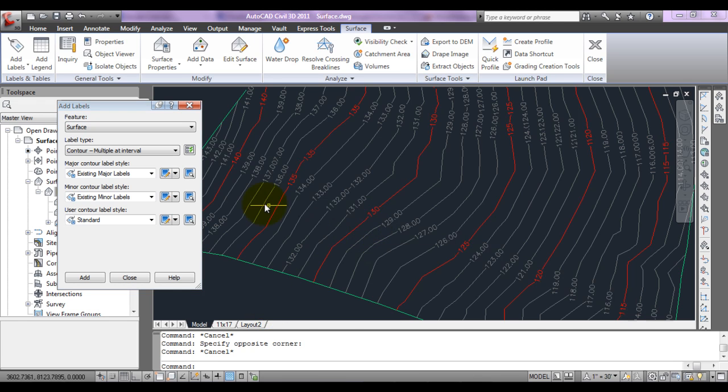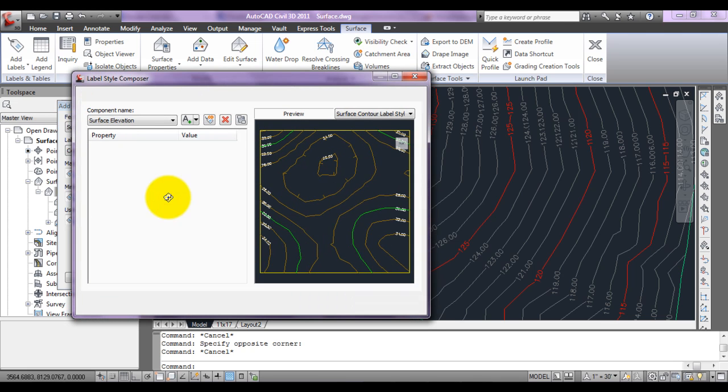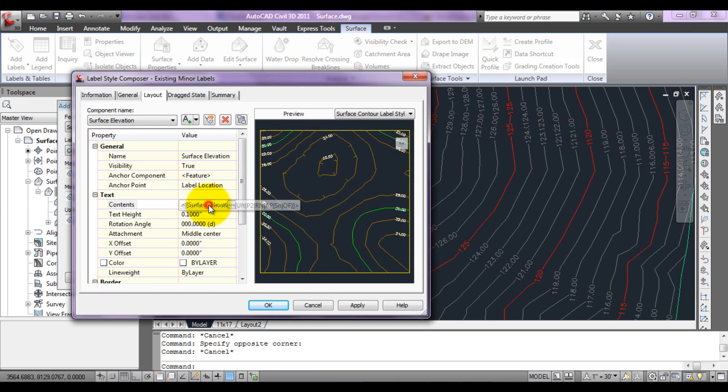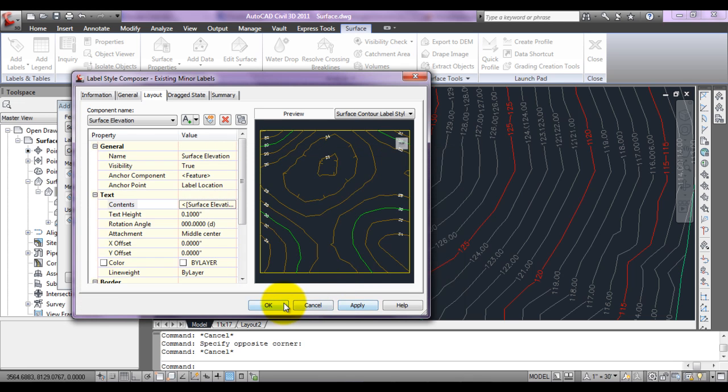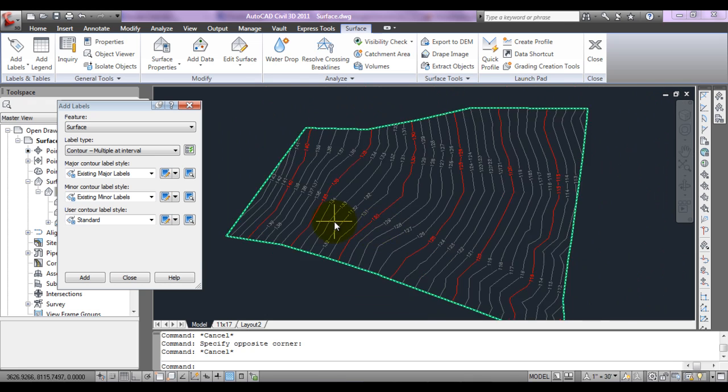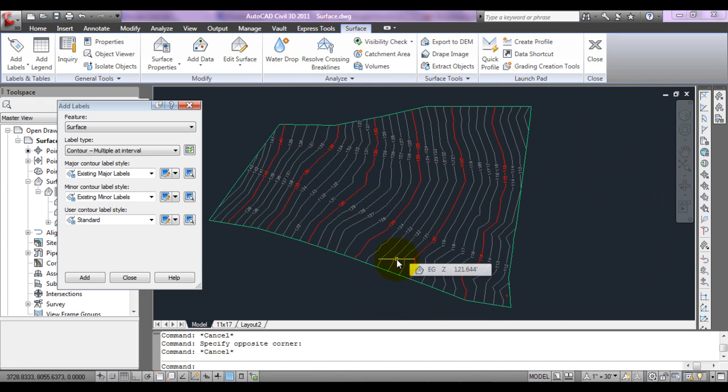Now that was the major lines. Now we need to change the minor lines. Same way. Click on the content, three dots, select the component you want to change the precision, click on the arrow to move it back over, and say OK. Now they're all to the nearest foot. Much better. Okay, so that's how you do the labeling.